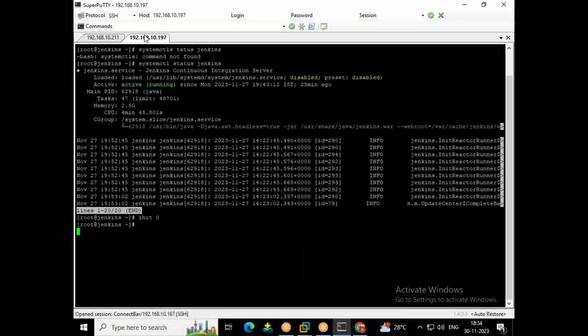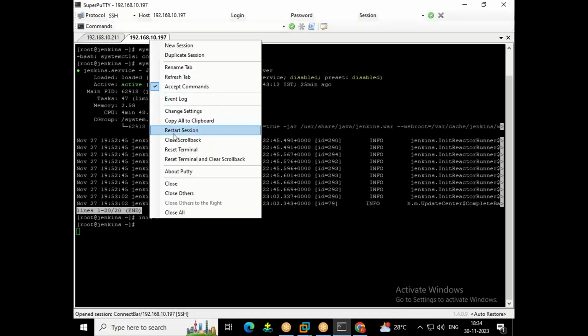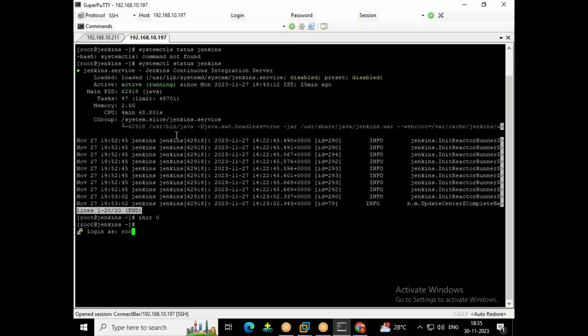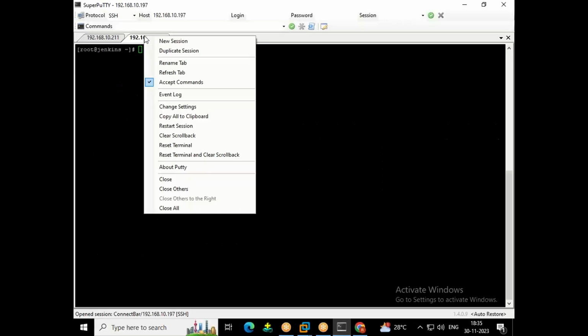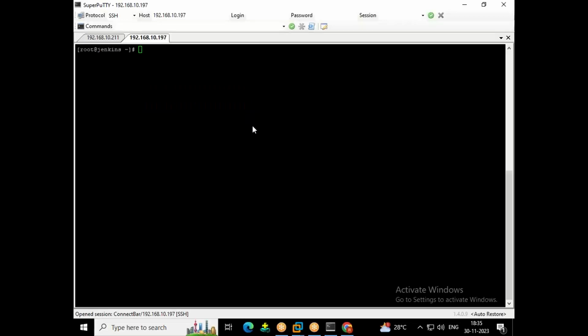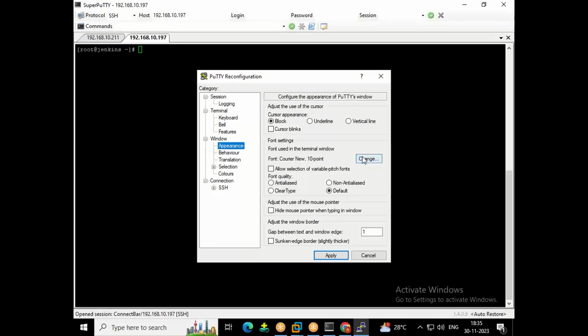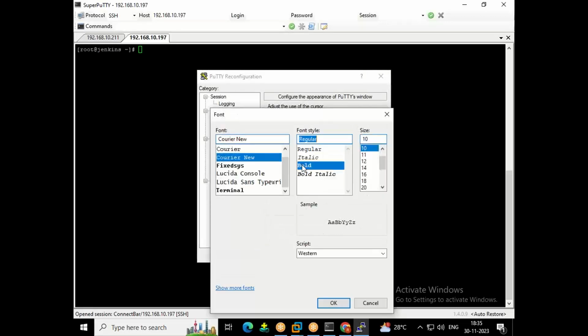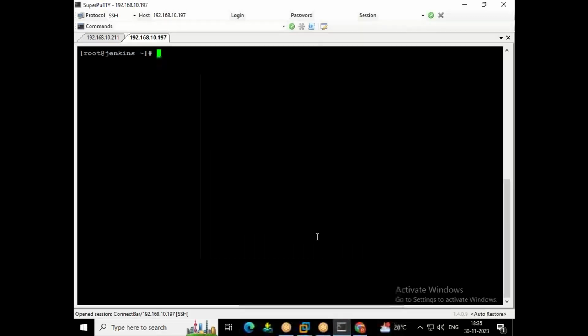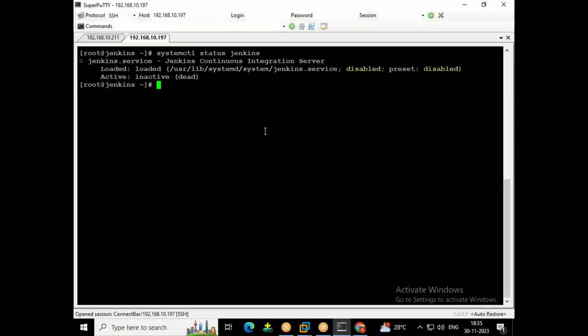Now the server is ready. Just restart again. Now you can apply the same command, systemctl status jenkins, because we didn't enable the auto start service. I'll show you that. Again, you can see that, guys. See, Jenkins is in dead mode, inactive state.